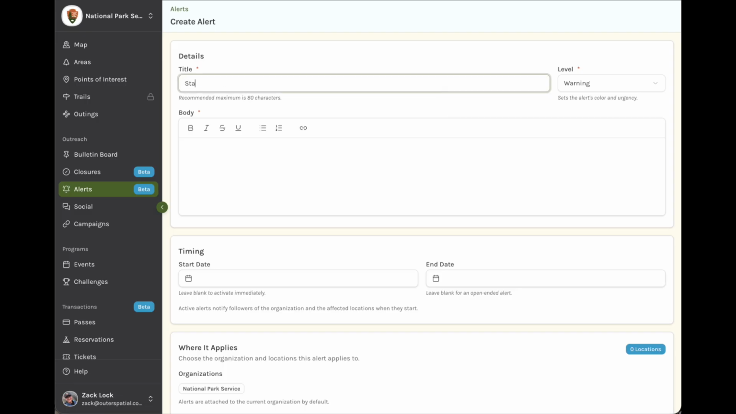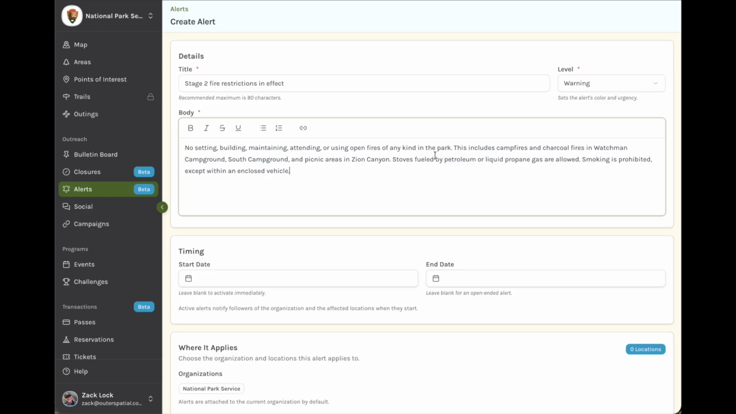So let's create our alert. First, we're going to enter a title here. Now we'll go over to level and select our alert level. For this example, let's go with a warning. You can then enter your body for the alert, which gives more context to the visitors. Here I copy and pasted an alert body.